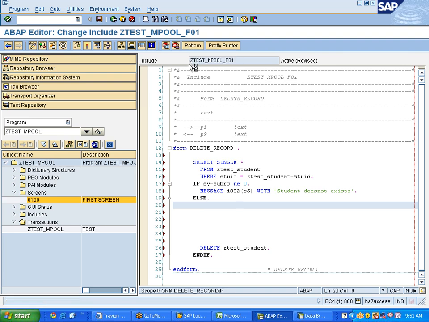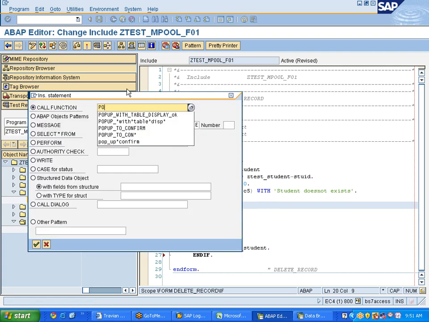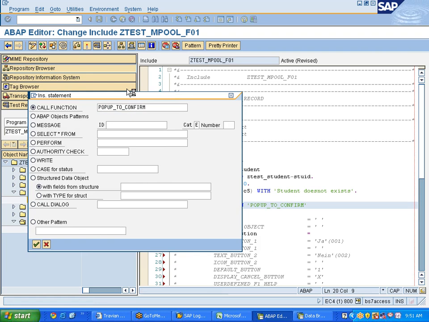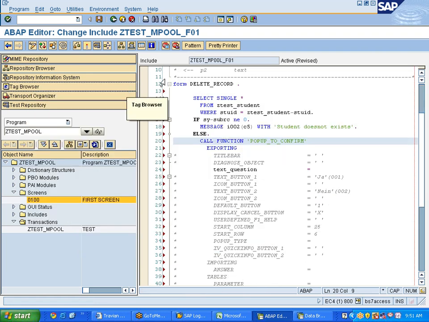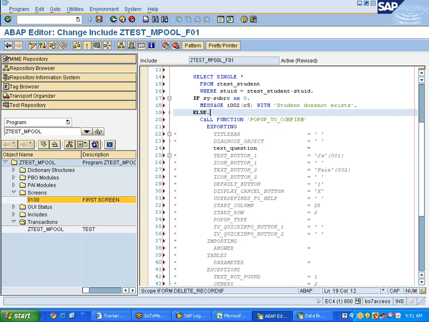I will go to the pattern. I will use pop-up to confirm. This is the function module. This function module I will use. I will call this function module. So this kind of code comes.